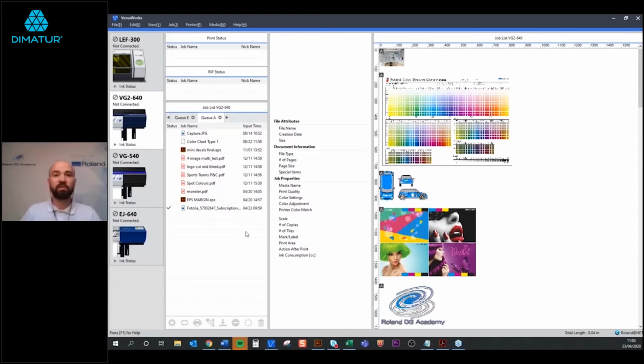But the first thing we're going to go through is 5 Qs, why and how to use them. So in VersaWorks 6, we have 5 Qs. In the older versions of VersaWorks, we used to have 2 Qs, and it was a common request to have more Qs. So now we have Qs A through E, which are available for any of your devices.